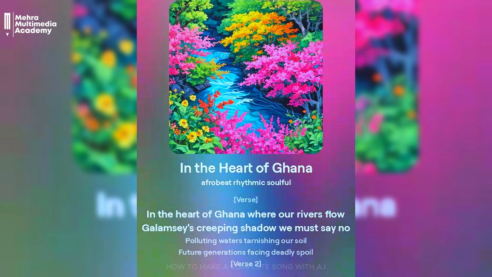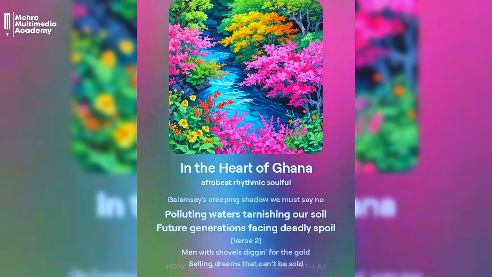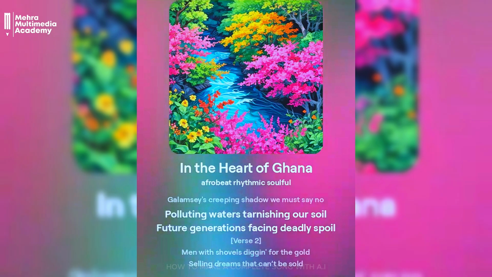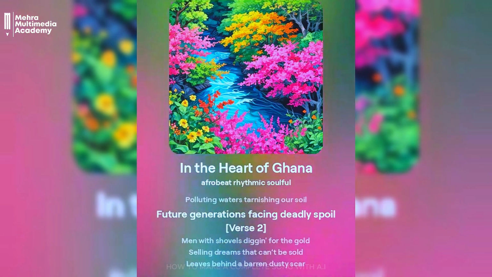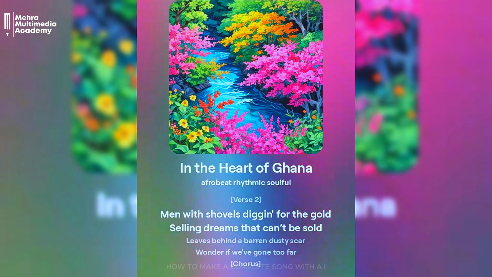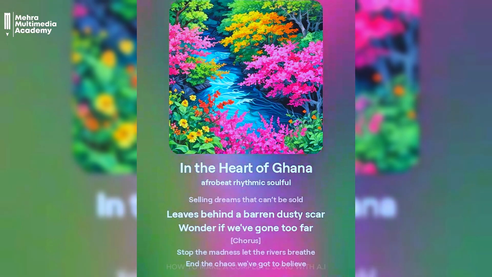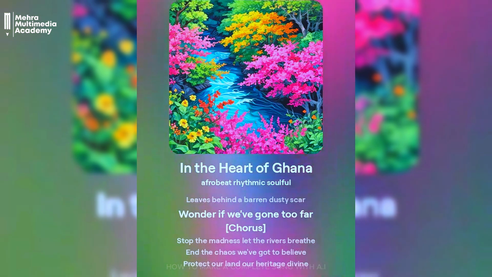In the heart of Ghana, where rivers flow, Galamsey's creeping shadow, we must say no. Polluting waters tarnishing our soil, future generations facing deadly spoil. Men with shovels digging for the gold, selling dreams that can't be sold. Leaves behind a barren, dusty scar. Wonder if we've gone too far.